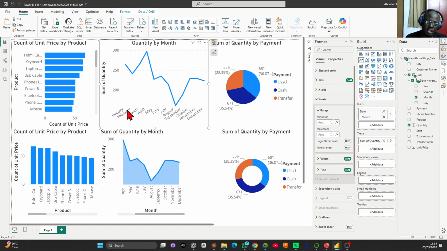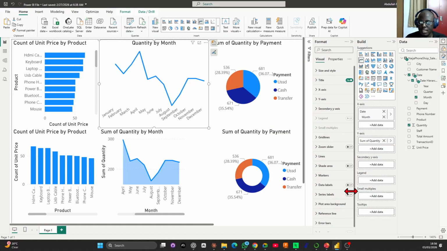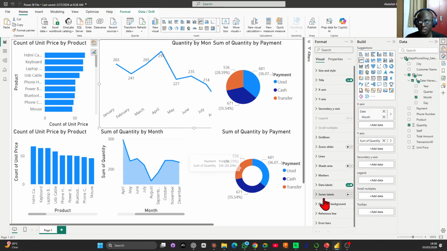Now for the y-axis, I don't want this sum of quantity. That's the title. Boom. For this case, I don't even want these values, 300, 250, 200. I want it to show like this because I want to add something, a data label. So if I put on the data label, I can see each and every one of them. Now I can see what was done in each and every month, which is much better than the other one. Okay, that is for data label.